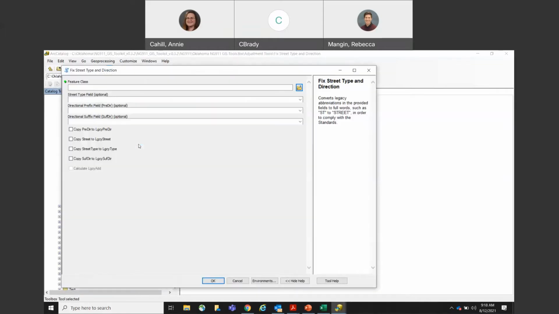The fixed street type and direction, we had an extensive discussion about this tool. Remember that all of the street type fields, all of the street element fields within the road center lines and the address points, those absolutely have to be fully spelled out. Okay, so all of your suffixes, your pre-directionals, all of those need to be fully spelled out to support the NENA data model. Correct. For the NENA fields.